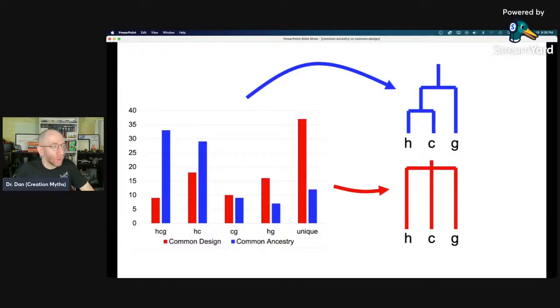So using the common ancestry data, you get a branching pattern that is a nested hierarchy. You have humans and chimps as each other's sister taxa right here, with gorillas as the outgroup. You have a bunch of variation due to their common ancestry. And then you have a bunch of variation that's shared in the human and chimp common ancestor, but is separate, independent from the gorilla. And then you have a bunch of diversity that's unique to each lineage.